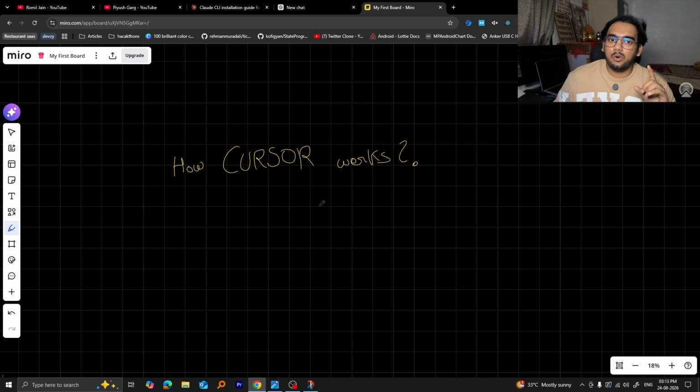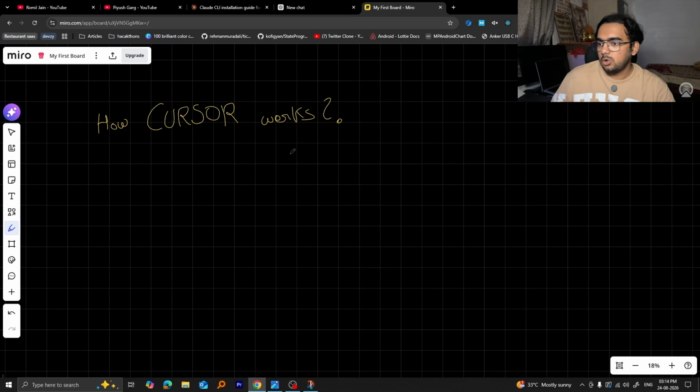And also, there are some interesting facts about Cursor, like how it is built on top of VS Code, and even after building on top of VS Code, it is more popular than VS Code itself. So let's dive into it. Let's go step by step. So how Cursor works, right? What is Cursor? Cursor is an IDE like VS Code, but it is made for vibe coders, right?